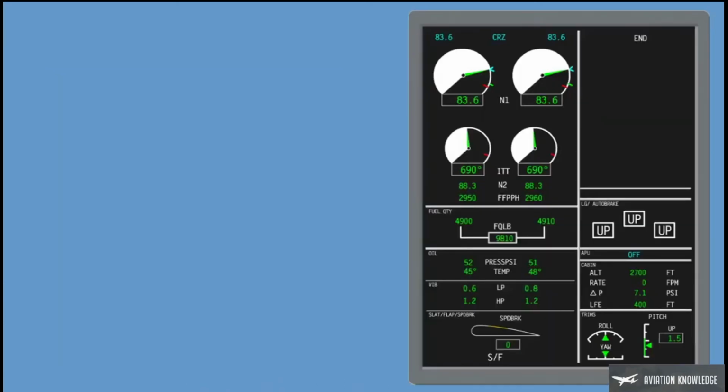The EICAS will be decluttered if the following conditions are met. The aircraft is flying in a clean configuration, flap and gear up, for more than 30 seconds, and none of the decluttered parameters have been exceeded.